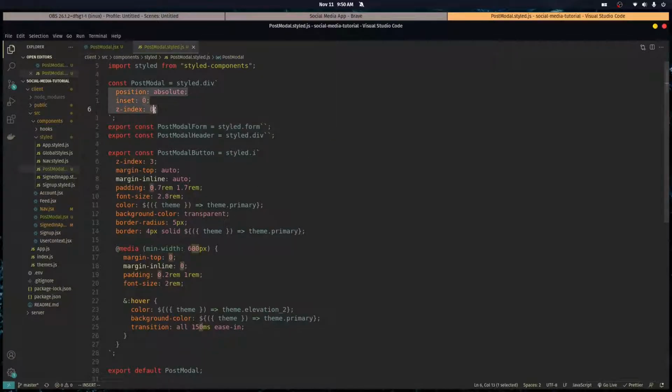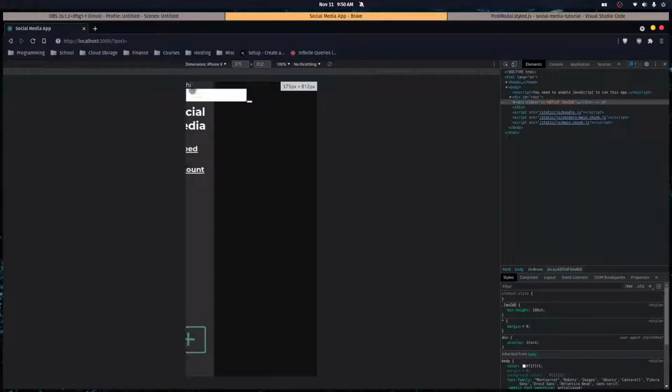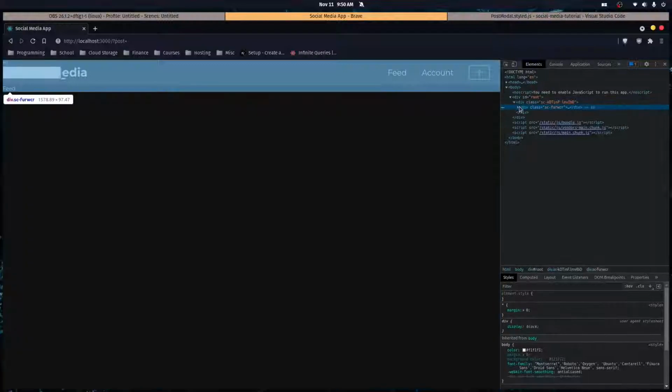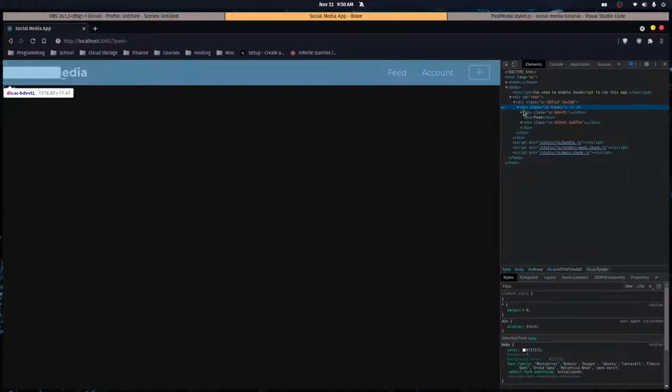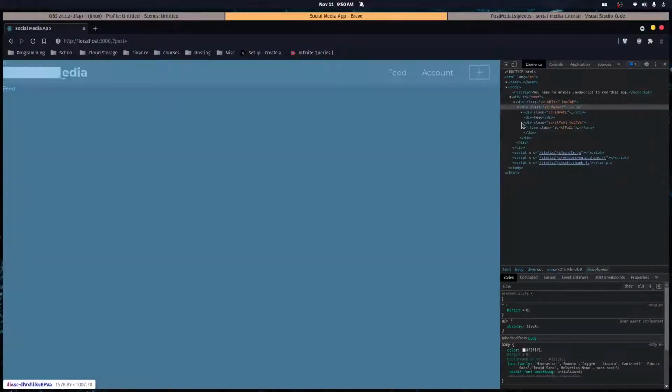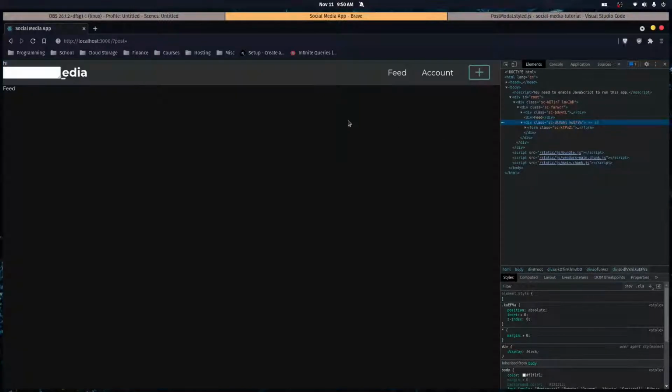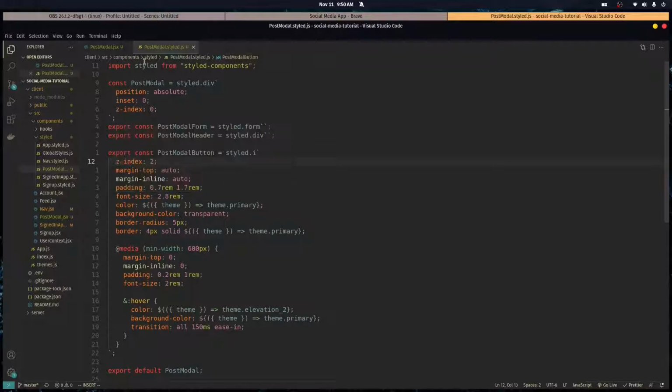Make sure we stick this modal behind everything else. This could have a z-index of 2. The actual button. Okay. So as you can see, this is our post modal here, and it's already overlapping our whole screen, and that's kind of what we want.